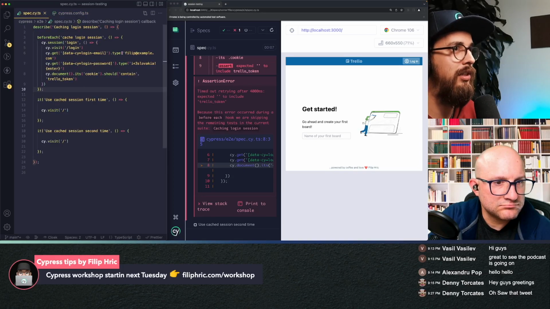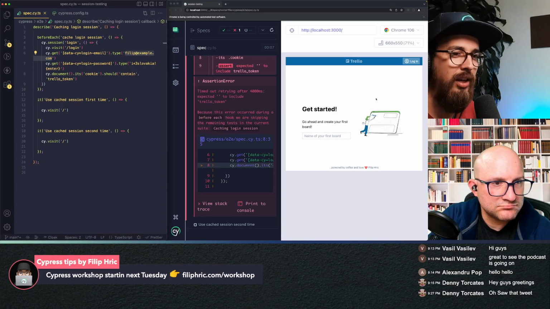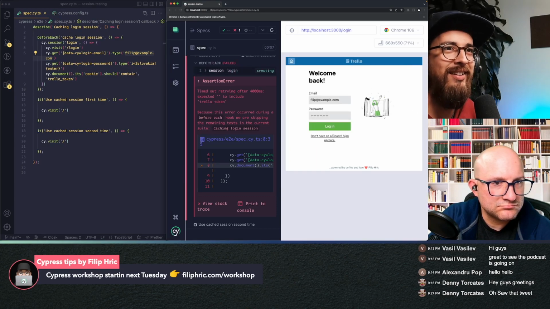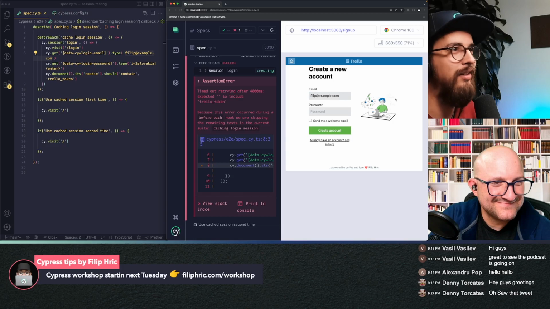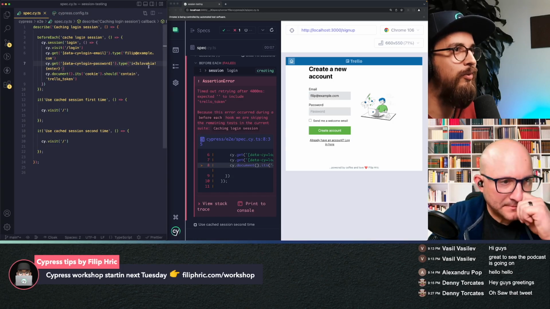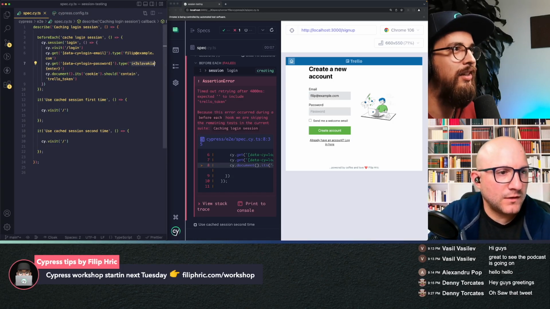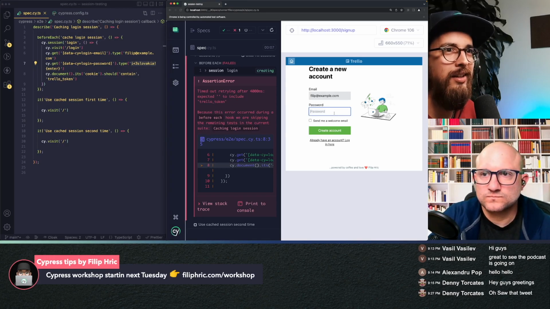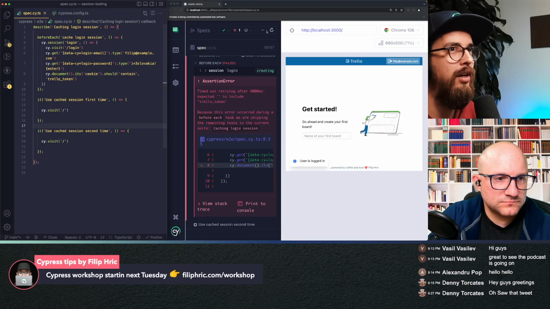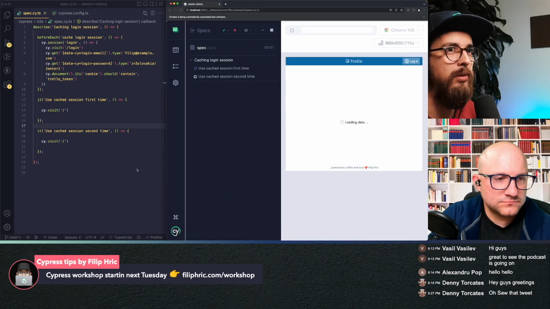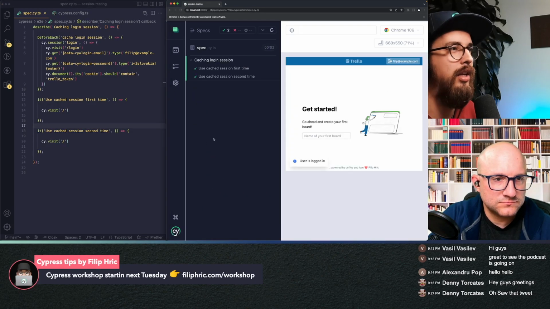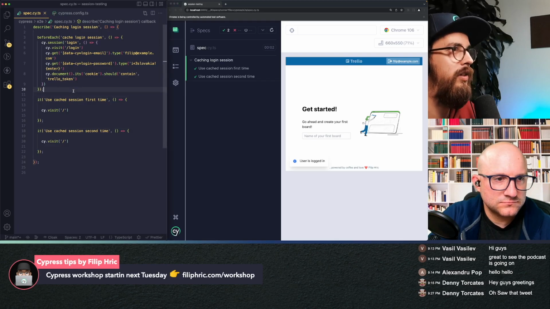So obviously, don't ever submit your login details into Codebase, but this is not going anywhere, so it's okay. I'll create that account, and now when I rerun my test, I should be able to. Yeah, okay. So now I have this very simple test.